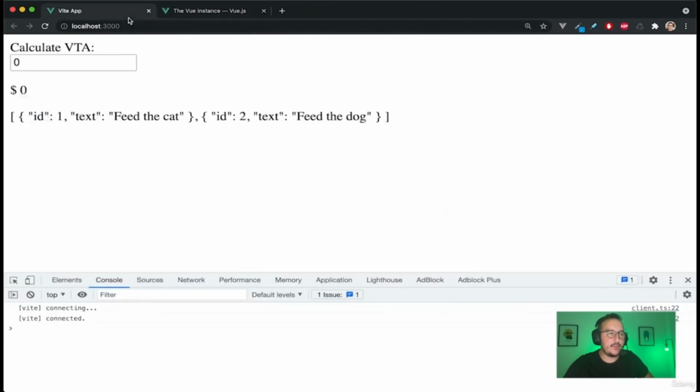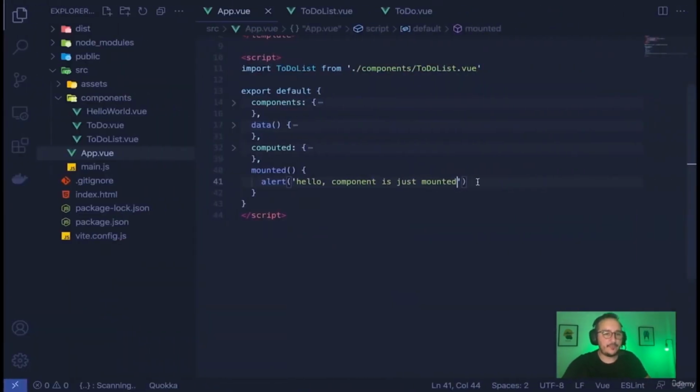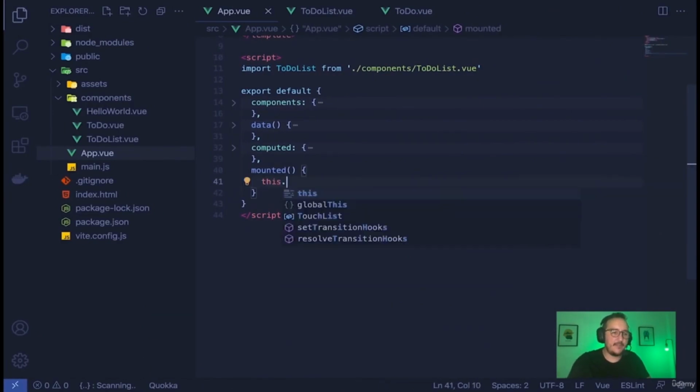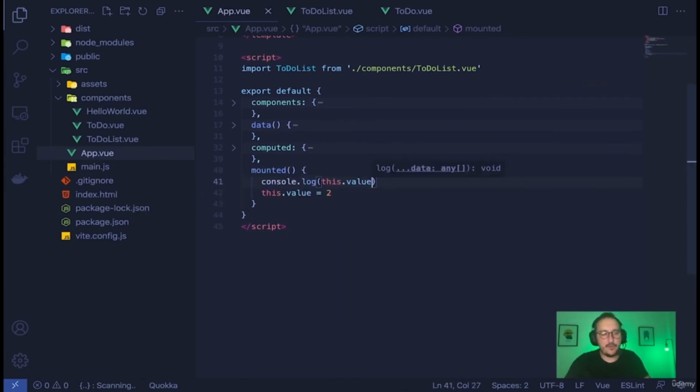So let's say that when I mount the app, I want to have this value on 0. So what I can do, sorry, this value on 2, because it's going to be on 0. So I can console log before, and I can console log after.